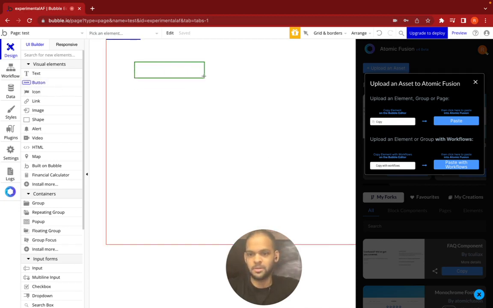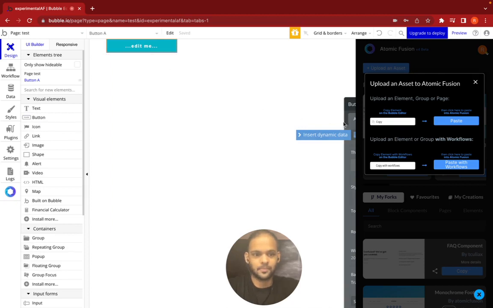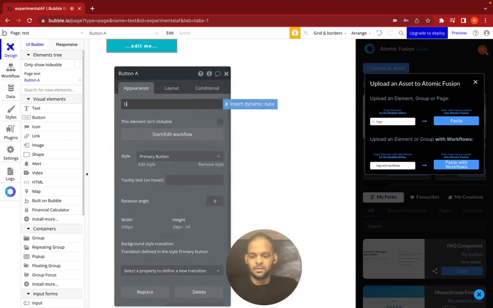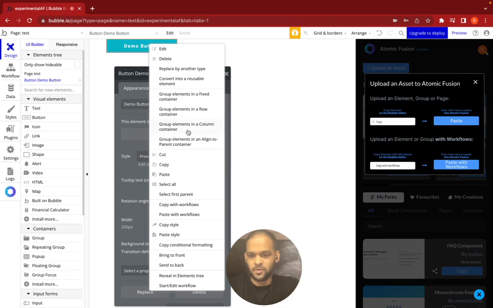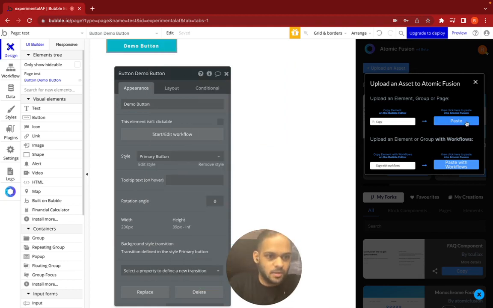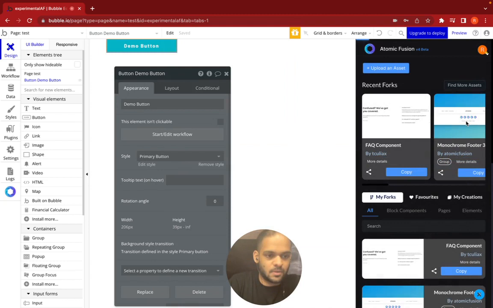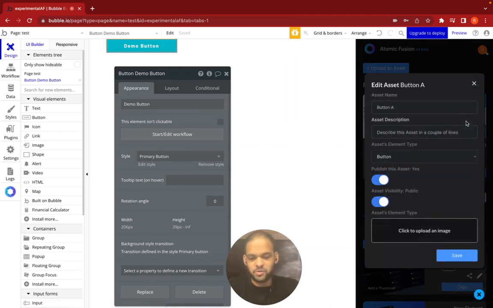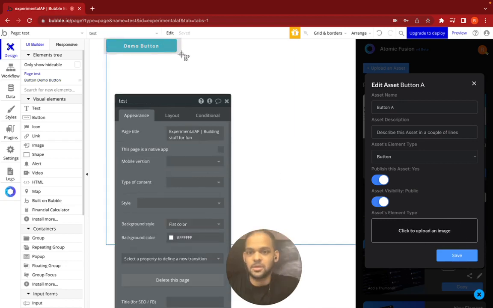I'm going to build out a button here. Demo button. Right, and I haven't assigned any workflows on this. And anyway, I'm going to just copy it, and then I'm going to paste it here. So Atomic Fusion went in and figured out what it was. It realized it's a button, it's a type button, and now it's asking you to upload an image. Let's do that one.